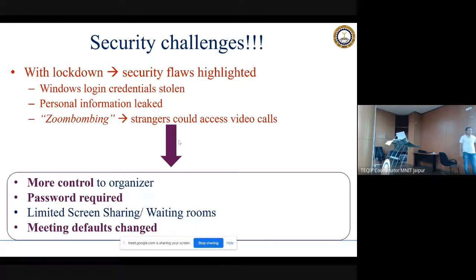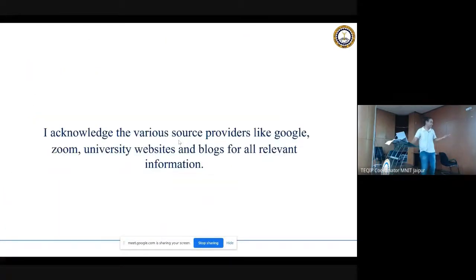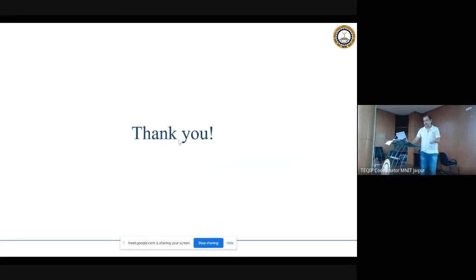Also, they have now introduced a waiting facility and limited screen sharing, so you can set that only one screen is shared, that of the speaker. Meeting reports have changed too. Earlier everything was ticked on, but now that they have some experience of how people use it, they have changed the default settings. These are some things they have added to the old app to make it a bit more secure. I acknowledge all the people, resources and university websites that contributed to this talk. Thank you very much.